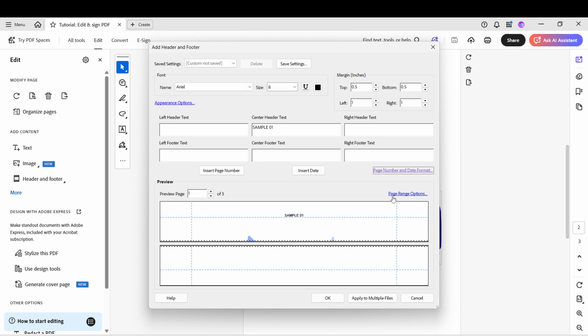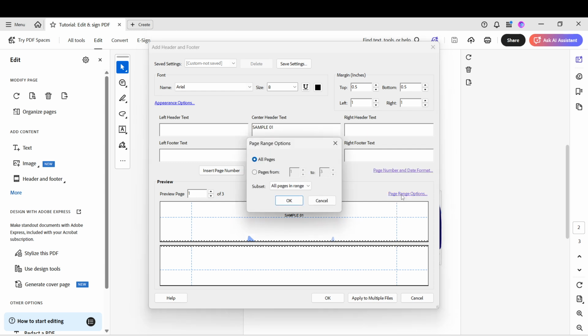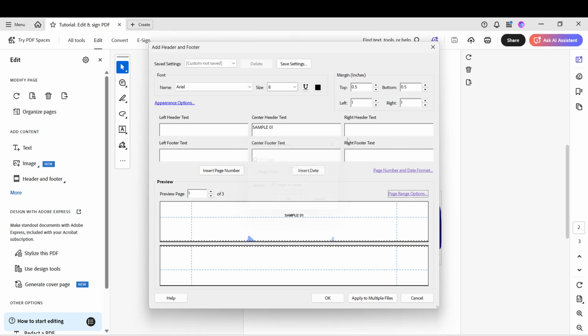Adjust the top, bottom, left, and right margins to keep the header and footer clear of the page body. If your content sits close to the page edges, increase the margin slightly to prevent overlapping and to maintain a professional layout. Before you commit, review the live preview at the bottom of the dialog.